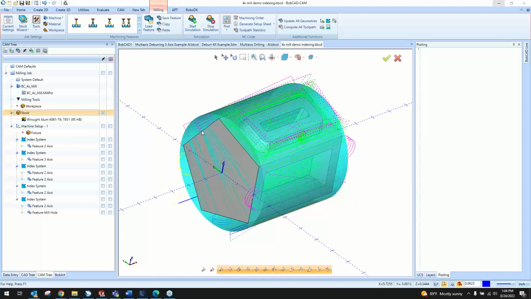Does 5-axis support HSM or HEM toolpaths? Yes, it does. 5-axis indexing supports high-speed machining. We're actually going to be going through 2-axis pocketing. We can take a look at the high-speed machining options, and also 3-axis high-speed machining features in here as well.